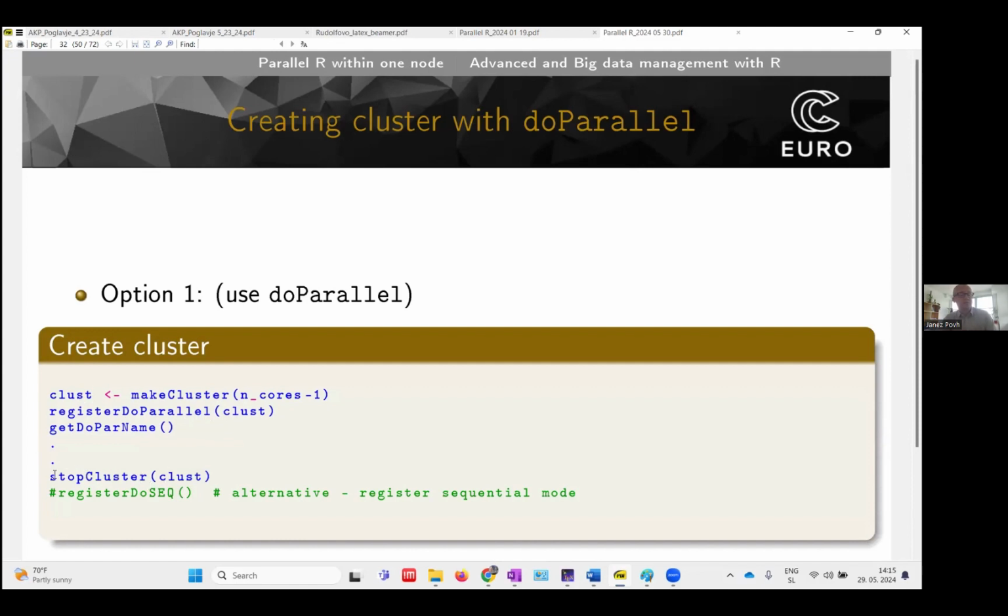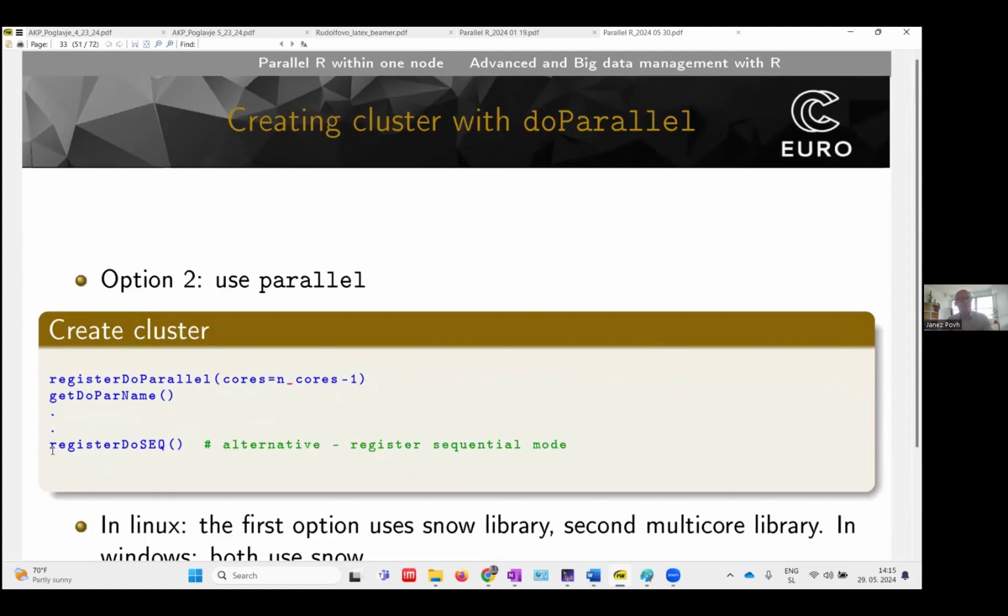And once you finish, you call stopCluster, or you actually can also do it differently. So this registerDoParallel actually starts parallel mode where this cluster is available, and you can go back to sequential mode. So this is the alternative way how to stop the cluster. We actually register sequential mode back. And here in between, we can then put this foreach do par, and then it will run in parallel. So here is the code. The code will come on the next slide.